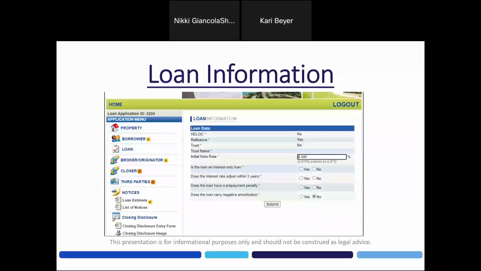The terms referred to in these questions, interest-only, adjustable rate mortgage, prepayment penalty, and negative amortization, are defined in the law, the Residential Real Property Disclosure Act. A link to the Act will appear at the end of the webinar so that you can read the definitions of these terms.